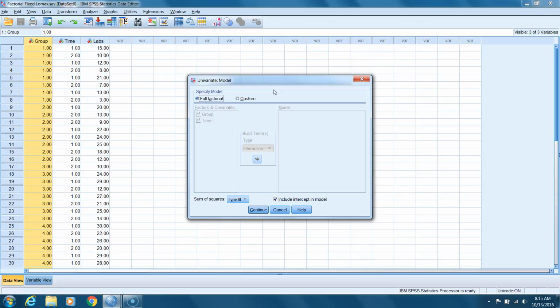But just so you know, so you've seen it before, you could also customize a model. And I'll go over this later on in the semester. But I'm showing it to you now so you know that you can customize interactions, main effects, and all sorts of two-way, three-way, four-way models. The full factorial model automatically does everything for you. So I'm going to go ahead and click Continue.